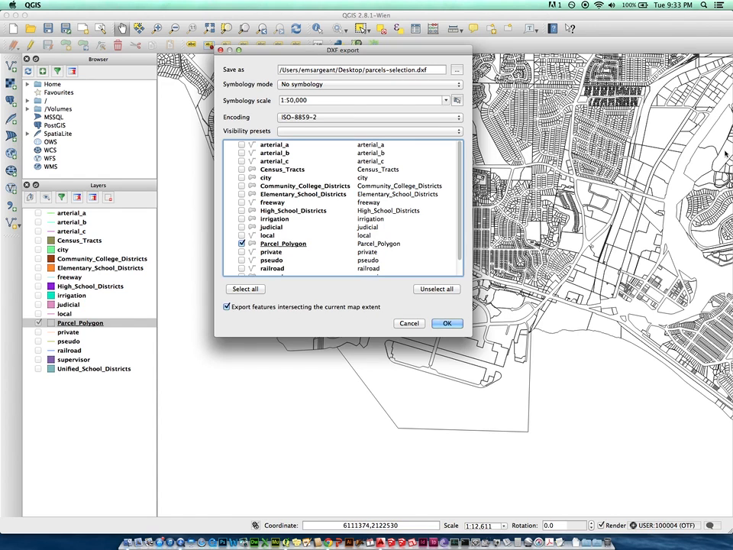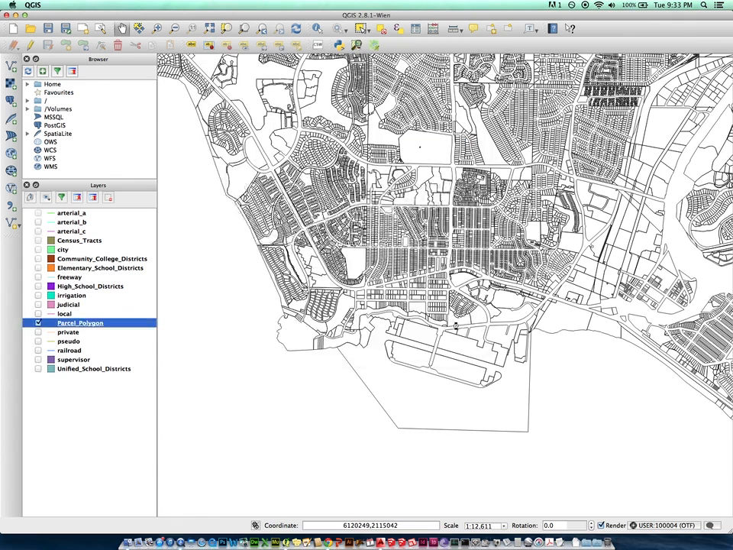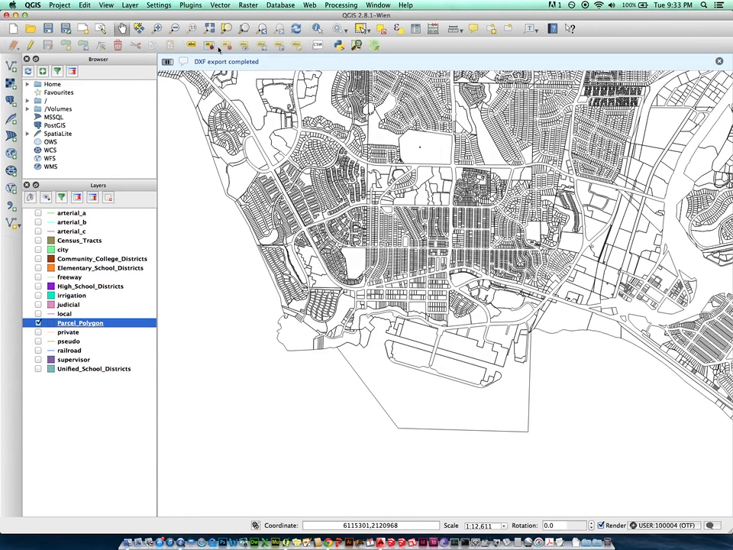What it should do, this is your map extent. So everything that shows up on my screen should actually show up in the export. So it's not going to export everything, it's just what we're looking at. That's exactly what I want it to do. So I'm going to hit OK, everything looks good. It thinks for a second, it says completed.